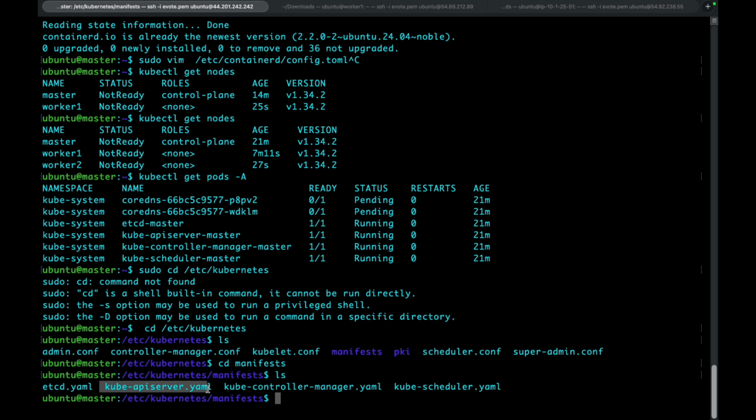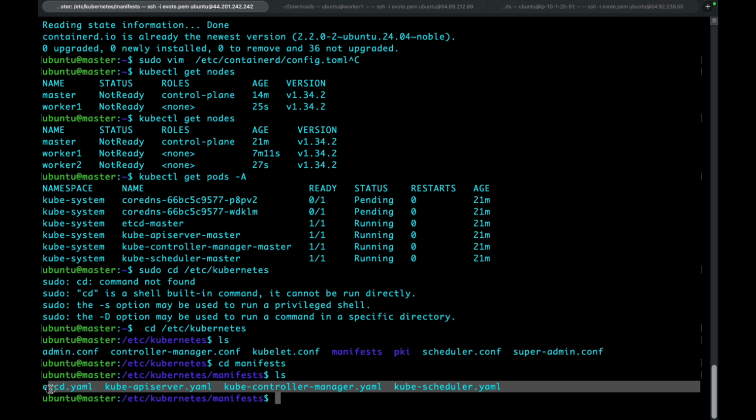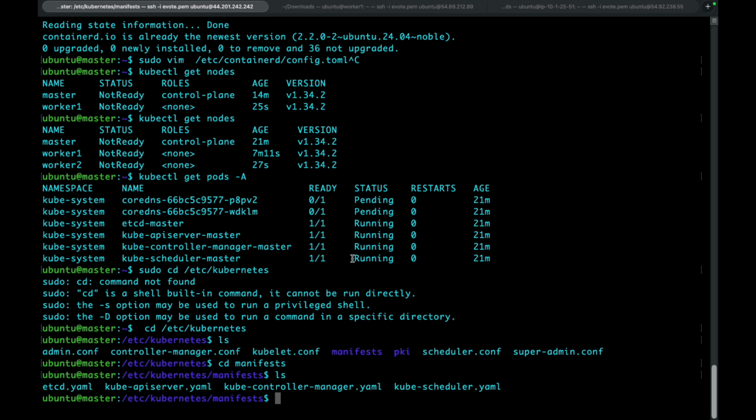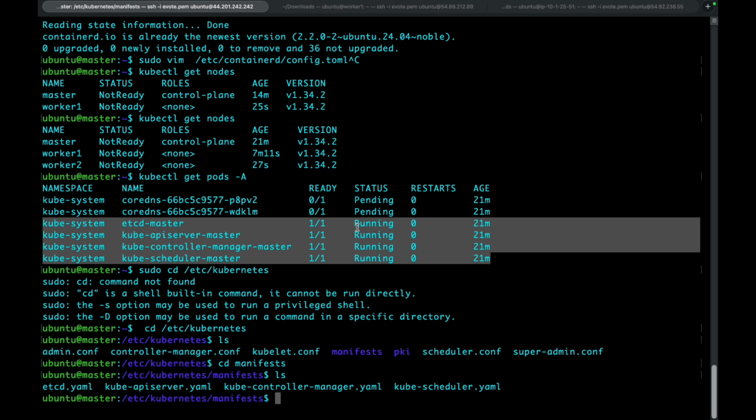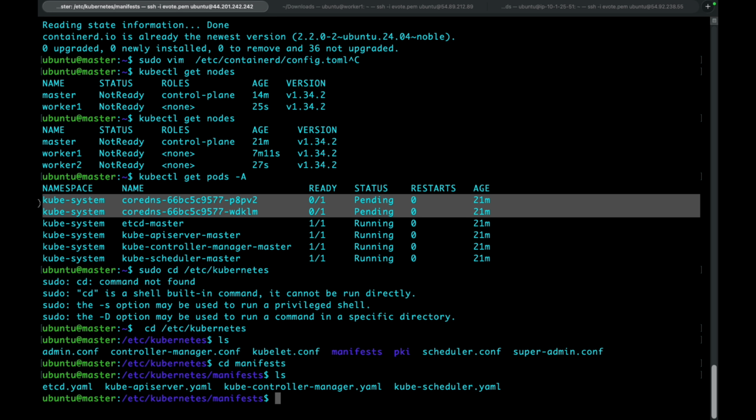So what that means is that if you paste any Kubernetes manifest file in this directory, that particular pod becomes a static pod. And as you can see, that's the reason why they are in a running state. But if you deploy any application now, it's also going to be in a pending state.